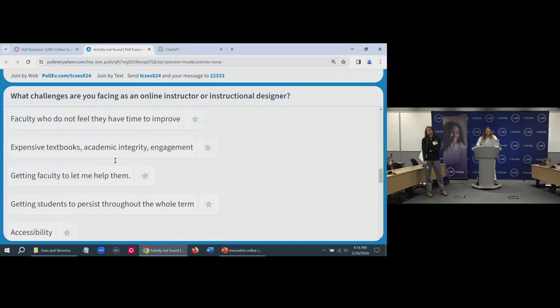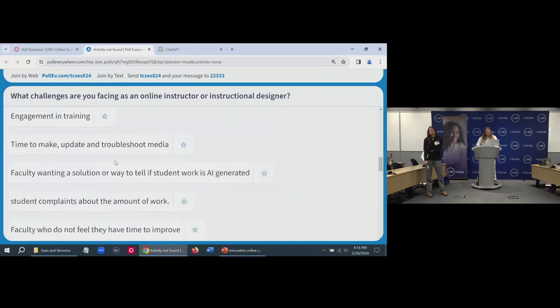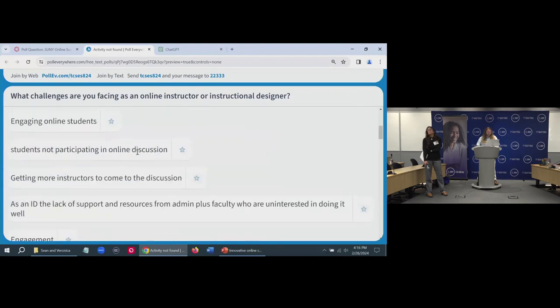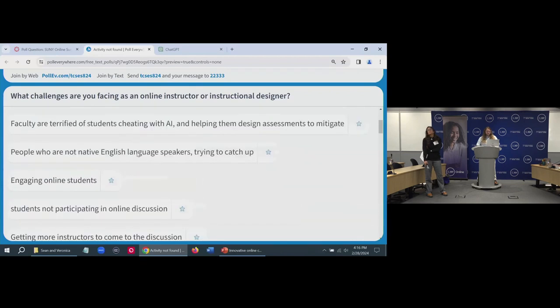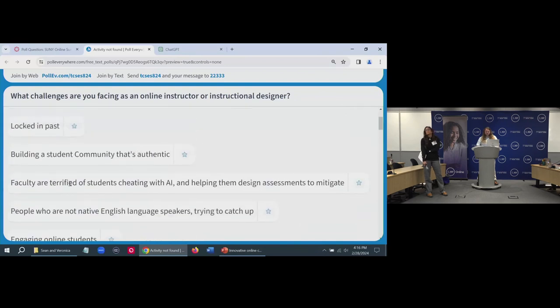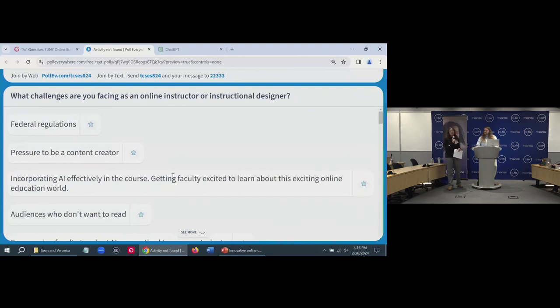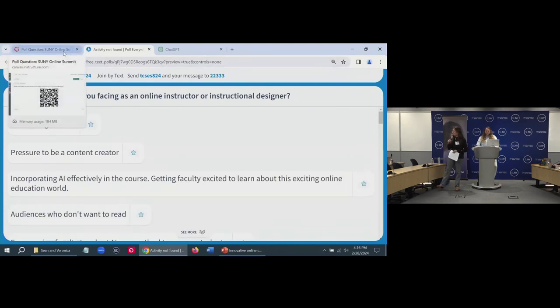participation, and this poll, this should be available afterwards. Sorry, I'm kind of scrolling through really quickly. Faculty that are terrified of students cheating with AI, and it's not a topic that we're covering in this session, but just wanted to mention that students cheated before AI. Yeah, we talk about that. If students don't have a really good, strong relationship with their teacher, they're going to cheat, right? And they've been cheating way before artificial intelligence. And if they want to cheat, they'll find a way to cheat without using AI.